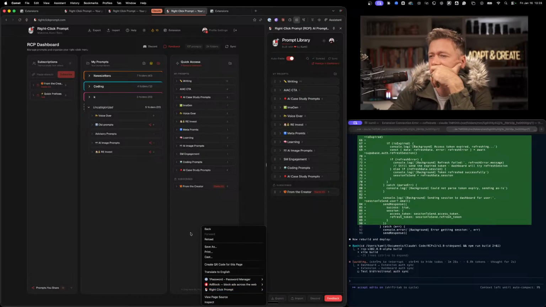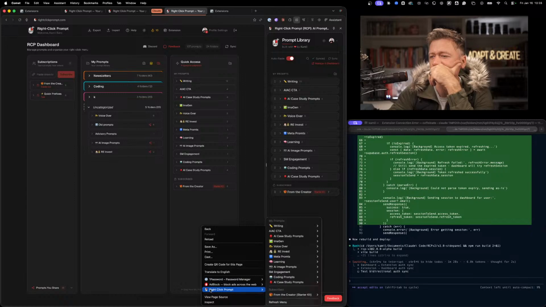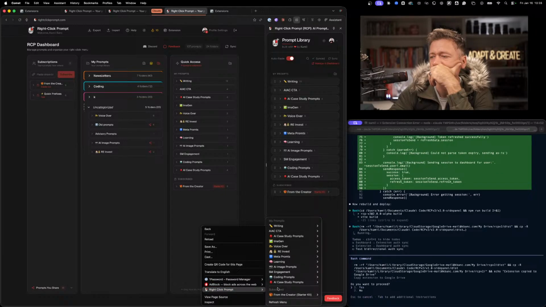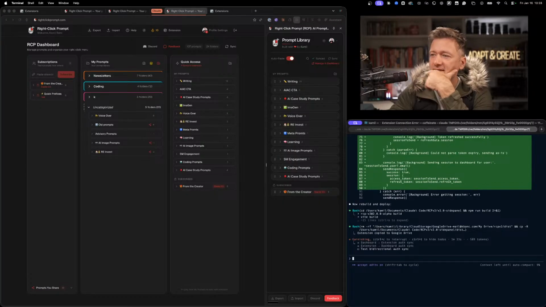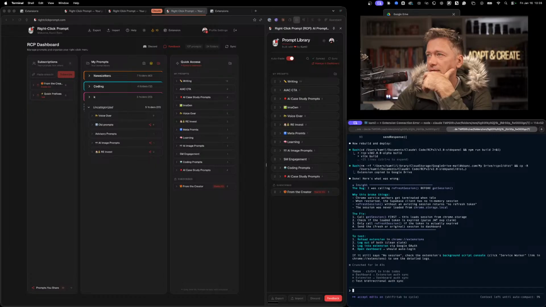Okay, this is a different issue here. I actually have to engage the user and tell them that they need to open the extension for the context menu to work. Wait, what just happened? Okay, here.